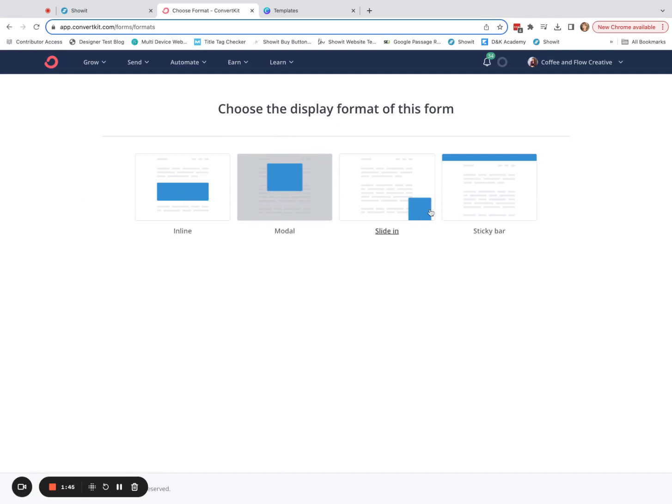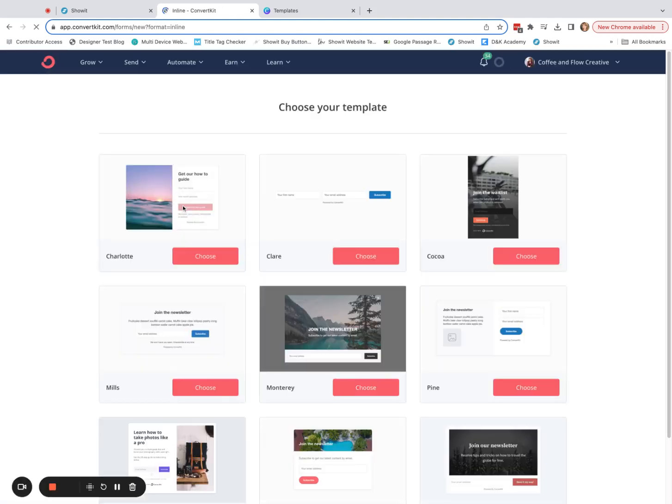All of these other ones we can actually do within Showit. So if there was a banner at the top, we can have that created in Showit. So we always want to pick inline so we can get the most basic stripped down version of the form. So I'll click inline. And then you can choose a template. I always start with the Claire template because it is the most simple form.